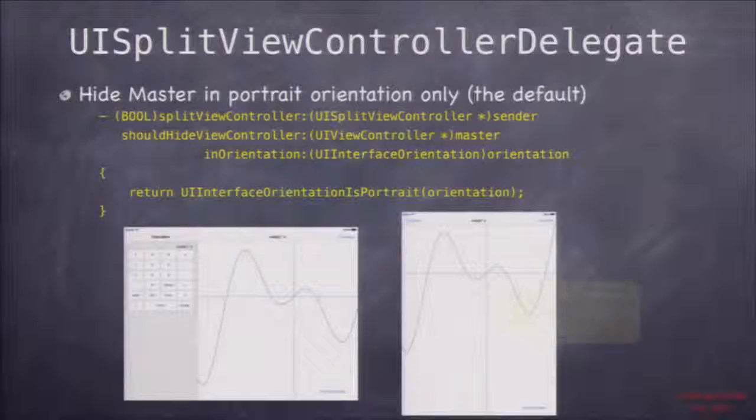Another thing to return besides no is to say only in portrait. So only hide the master in portrait. Now in landscape, you'll see the master and the detail. In portrait, you won't. But an important thing about this is, if I'm in portrait, how do I get at the master? And the answer is, it's going to give you a little bar button.